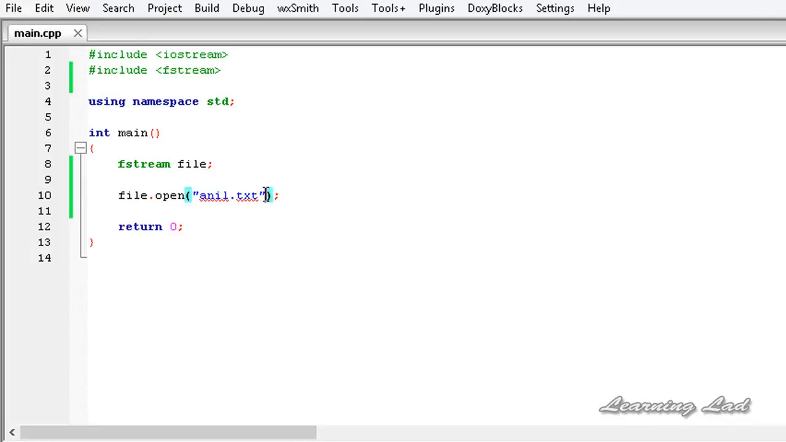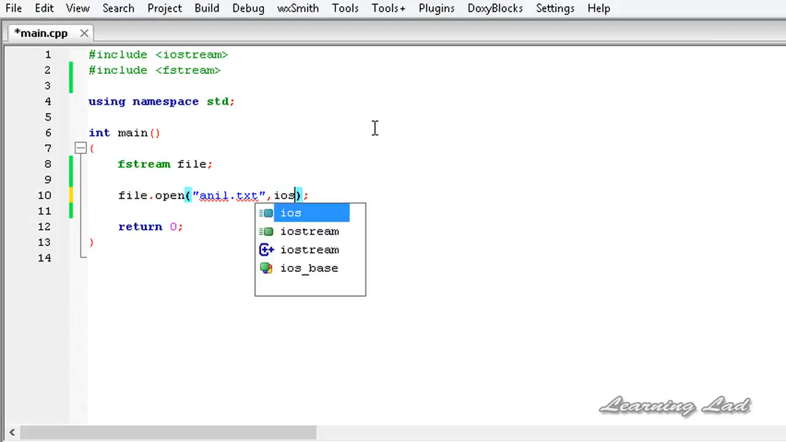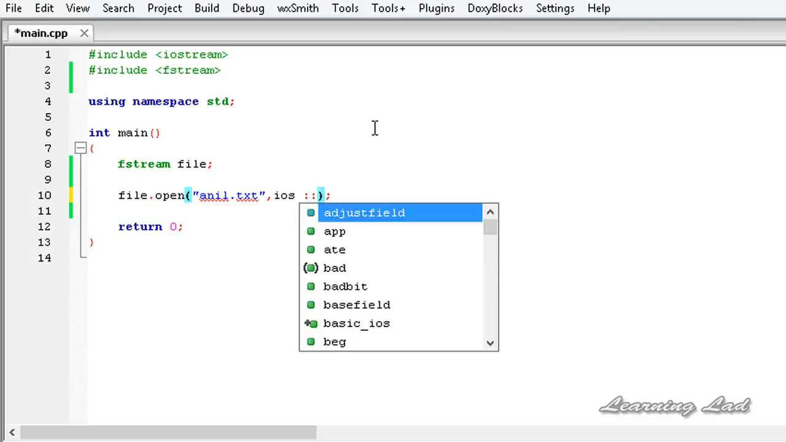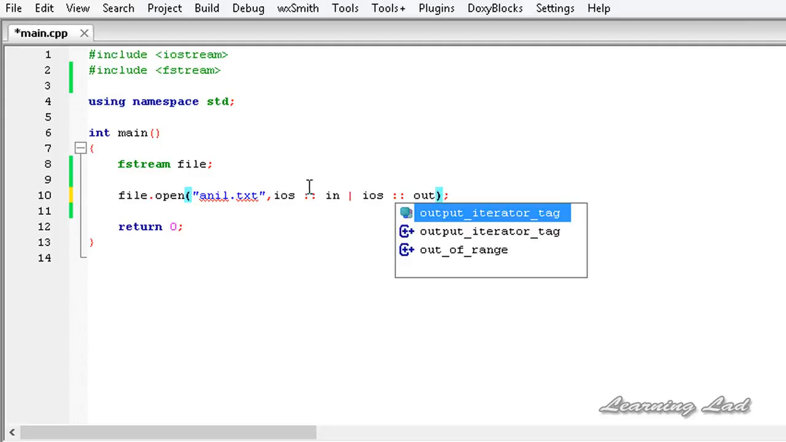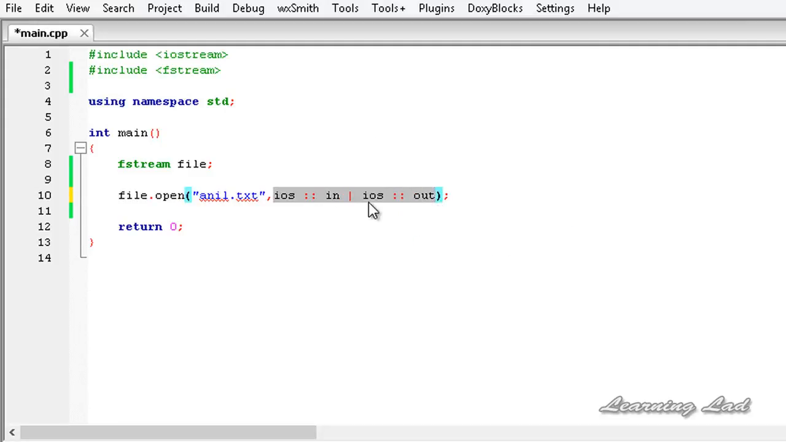All right, so here if you wanted to specify the file opening modes, then you need to add a comma, then ios base or ios class. I'm going to use ios because it just reduces some typing time. Then the scope resolution operator, and then ios::in, or ios::out. By default C++ is gonna add these two file opening modes, because we are using an object of this ifstream class here.